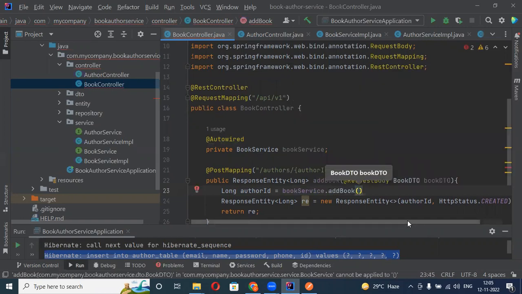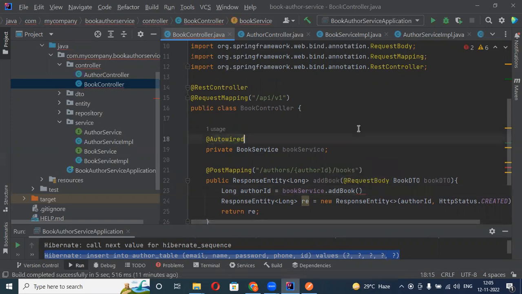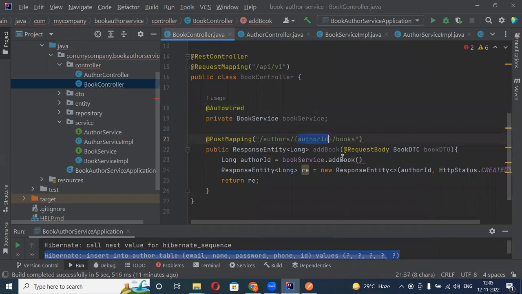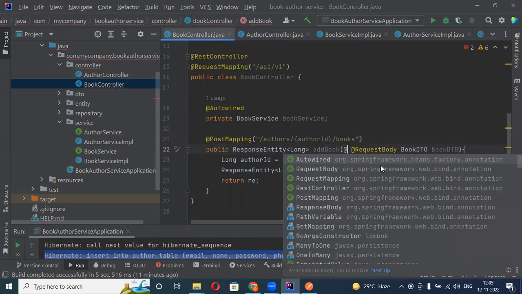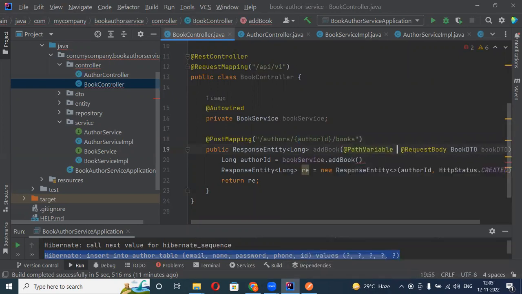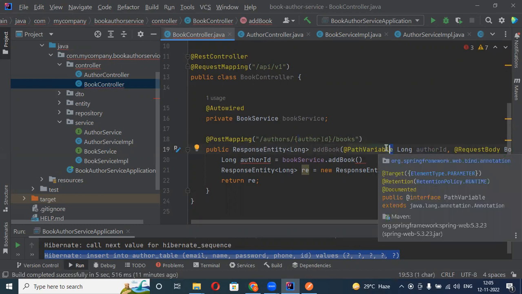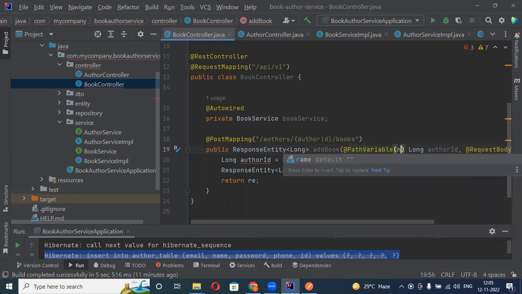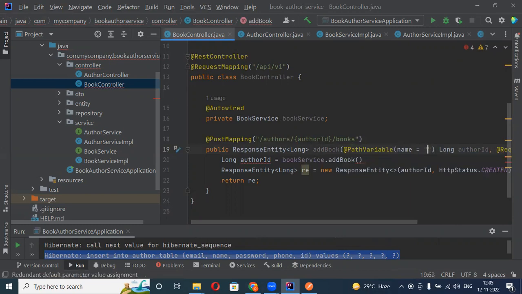But there is one problem. While adding the book, we need to know for which author we are adding. Otherwise, how will we know which author's book is which one? So here we are passing the author ID. That is fine. So we'll grab it from the URL like this. We use an annotation called @PathVariable, and we say Long, and we use the exact same variable which is here, authorId. If you want to use a different name here, then you have to use it like this: @PathVariable, name. Here you will say ABC.